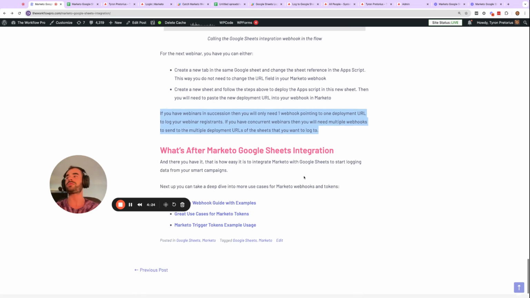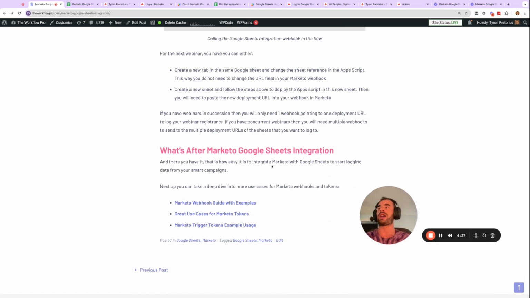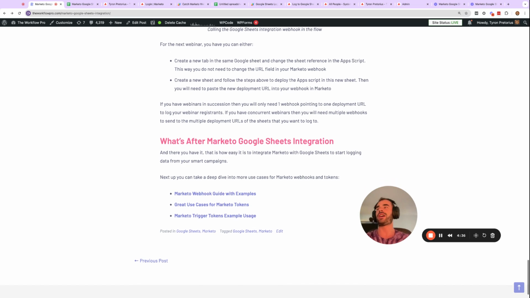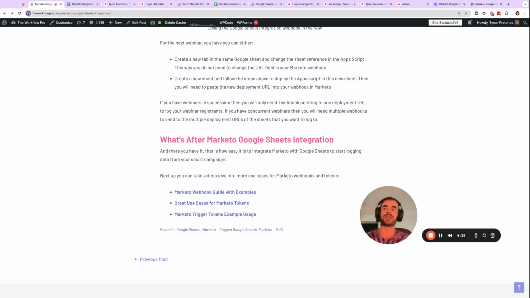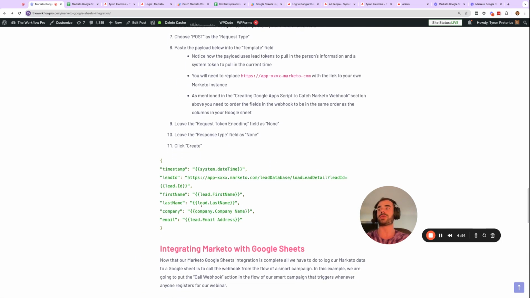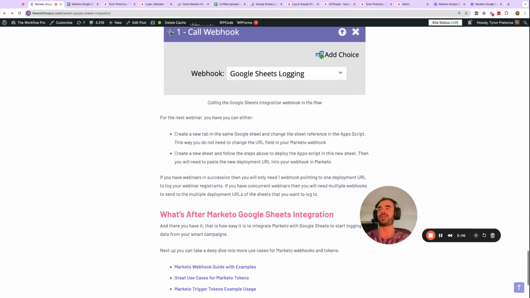So now that you've taken a look at how you can integrate Marketo with Google Sheets and send directly from Marketo to Google Sheets without a third-party middleman or using the Google Sheets API, you can take a look at these other blog posts here, and you can see other use cases for webhooks, like how to send SMS, which is one example that I go through in this webhook guide. And then you can see other great use cases for Marketo tokens and Marketo trigger tokens, because as you can see, we touched a little bit on tokens here. You'll notice that we're using lead tokens in the payload of this webhook, and we're using a system date time token to log the time that the webhook ran. So check out these blog posts if you want to learn a little bit more.